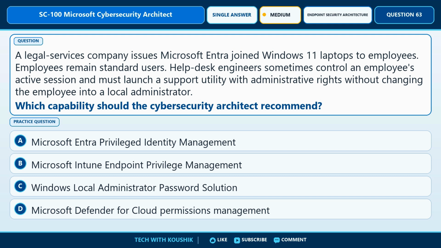Option A, Microsoft Entra Privileged Identity Management. Option B, Microsoft Intune Endpoint Privilege Management. Option C, Windows Local Administrator Password Solution. Option D, Microsoft Defender for Cloud Permissions Management.